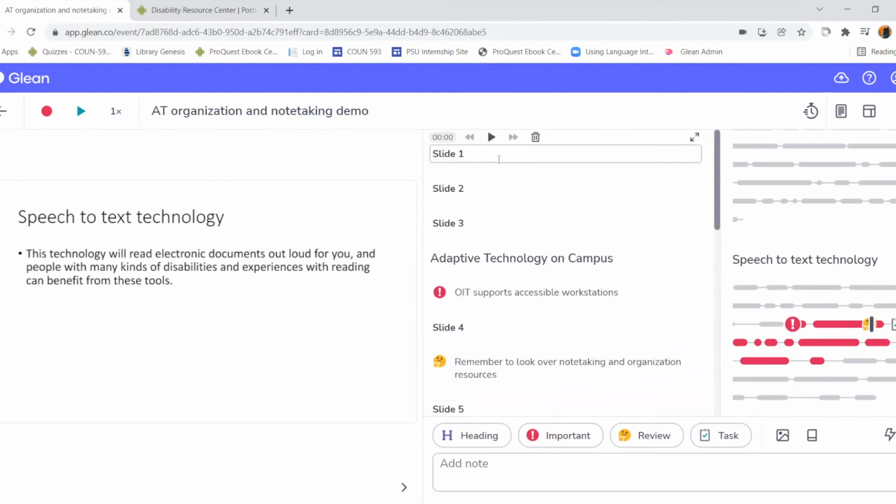So these are the very basic features of how to take notes in Glean, as well as record audio and click through your slides. There's just a few other features that I would love to demonstrate for you as well. One is the reading view.